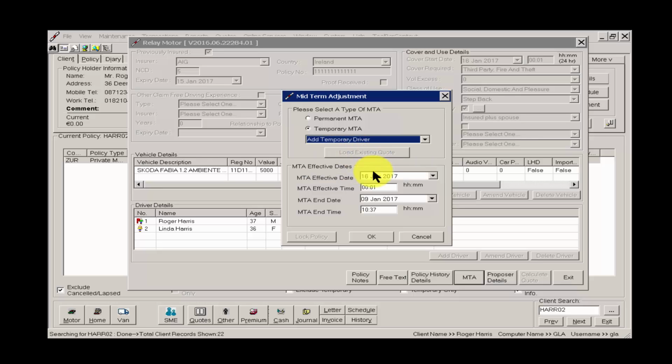If you do pick a temporary change, you'll have to pick a start and an end time. If it's a permanent, then obviously you just have to pick a start time. The change will end when the policy ends in this case.